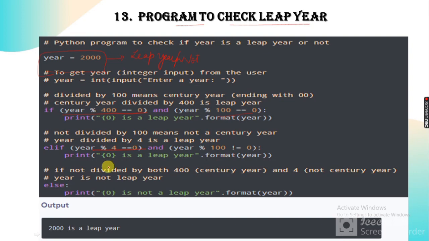We can simply write that year percentage 4 is equal to 0, and if we get the result as 0 then the year is a leap year, else the given year is not a leap year. It comes after every 4 years, so we can divide the year number by 4 or 400. If we get the result as 0, then the year is a leap year, otherwise it is not a leap year.